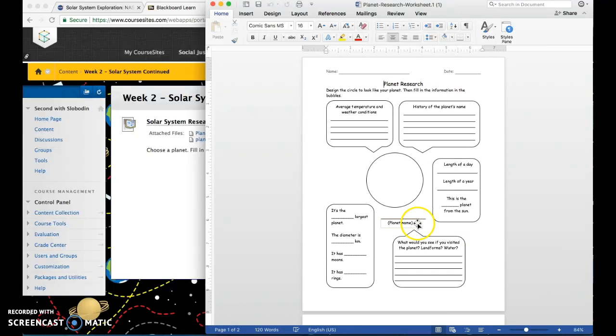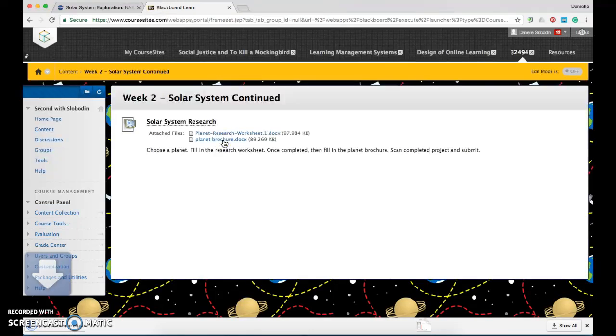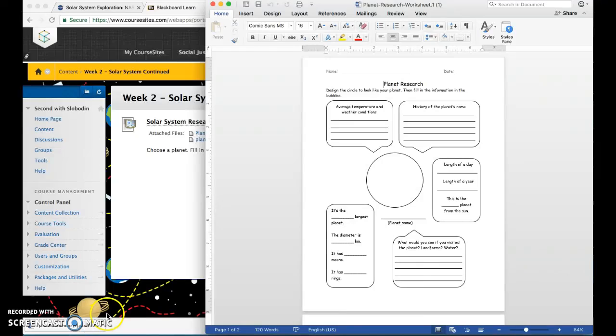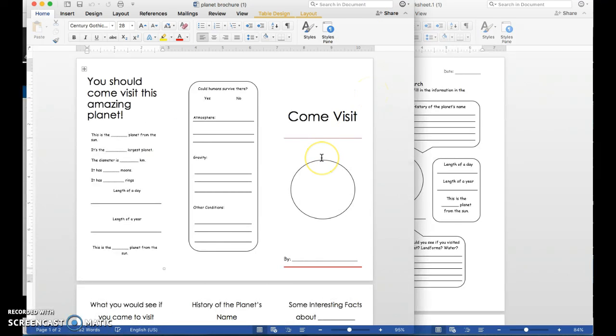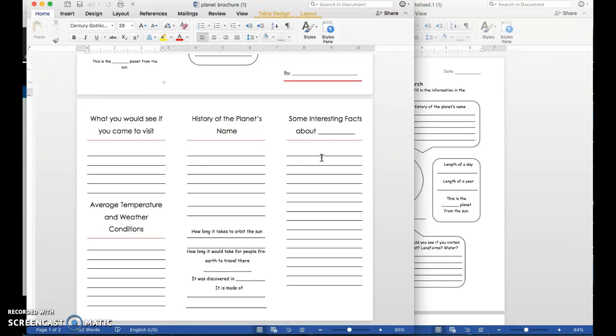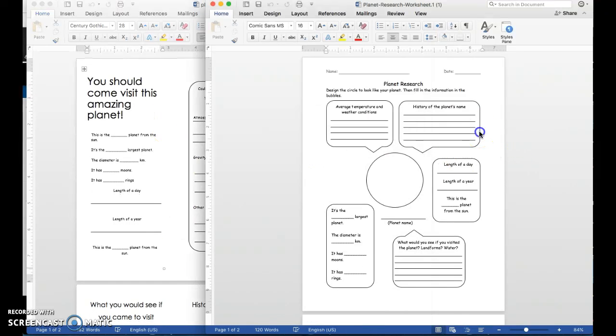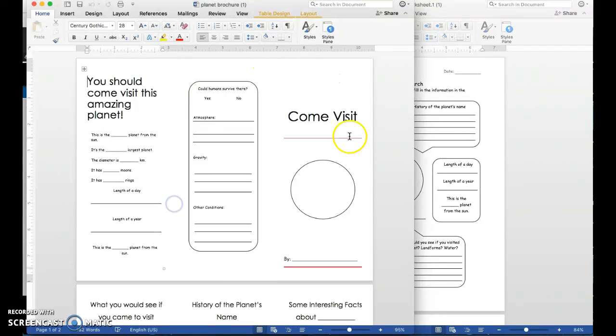And basically what you're going to be doing is you're going to fill in this worksheet, and then you're going to create a brochure to entice people to come visit that planet. A sample brochure is also included in week 2 content. So let's see if we can open that one up as well. And so this is just a sample of potentially the information, the brochure that you could be filling in with the information that you've looked up. And it has all the same content from your research worksheet on this brochure.